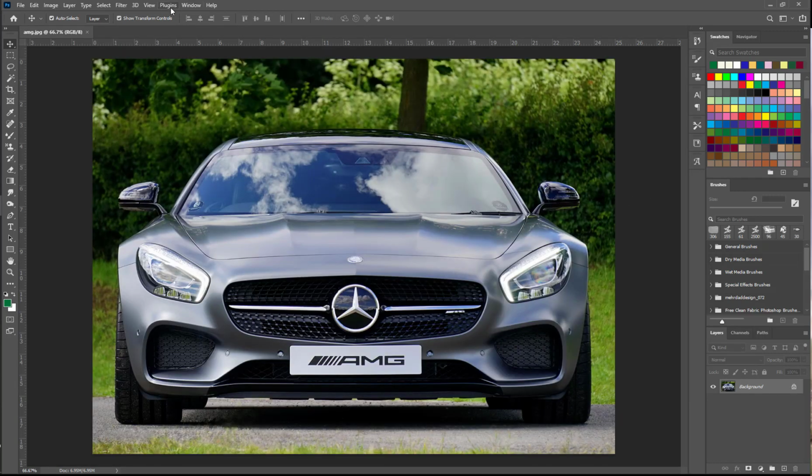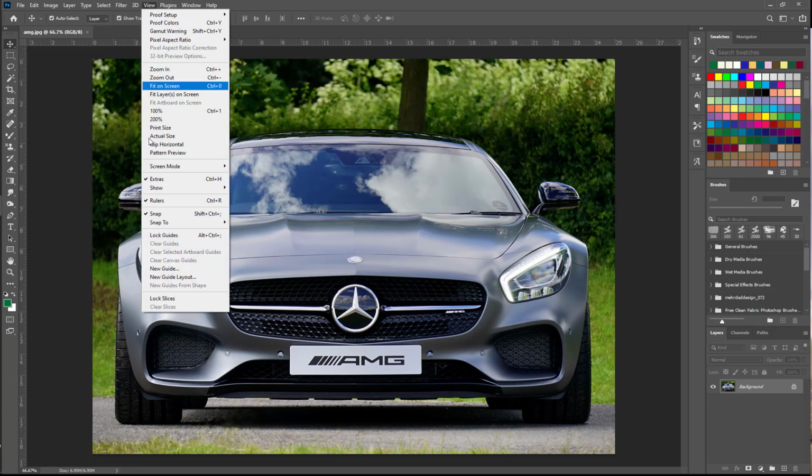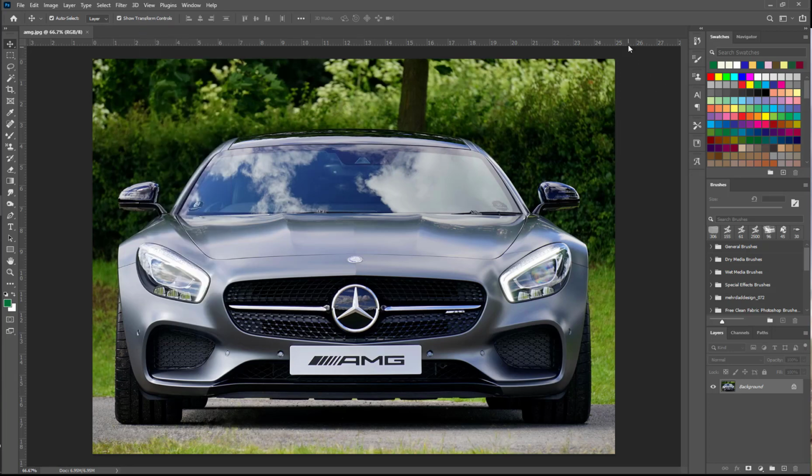And if you don't have your rulers open, go to View and Show Your Rulers. And if you don't have inches coming up, right click on the ruler and select inches from the pop-up.